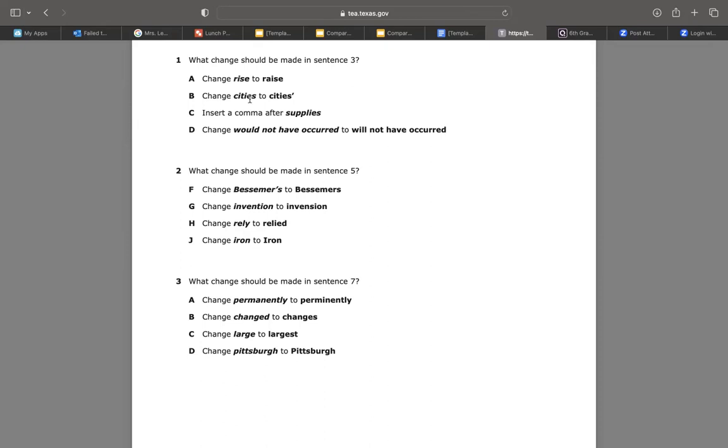It would be in your best interest to go back to locate sentence 3 and see which change needs to be made. If you're making a change, I would insert that change to see if it makes sense. Is it grammatically correct?